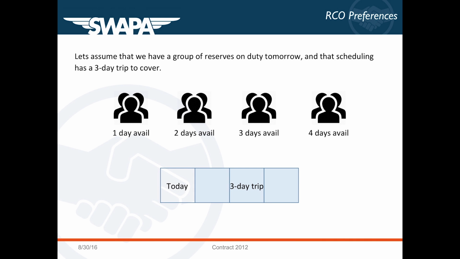Let's assume that we have a group of reserves on duty tomorrow. Scheduling has a 3-day trip that they need to cover. First, they will look to the legal and available reserves with 3 days available and who are also within the same bid group. Note that the 4-day reserve pilot is legal and available, but scheduling will assign a reserve for a trip with a length equal to his remaining reserve days first.